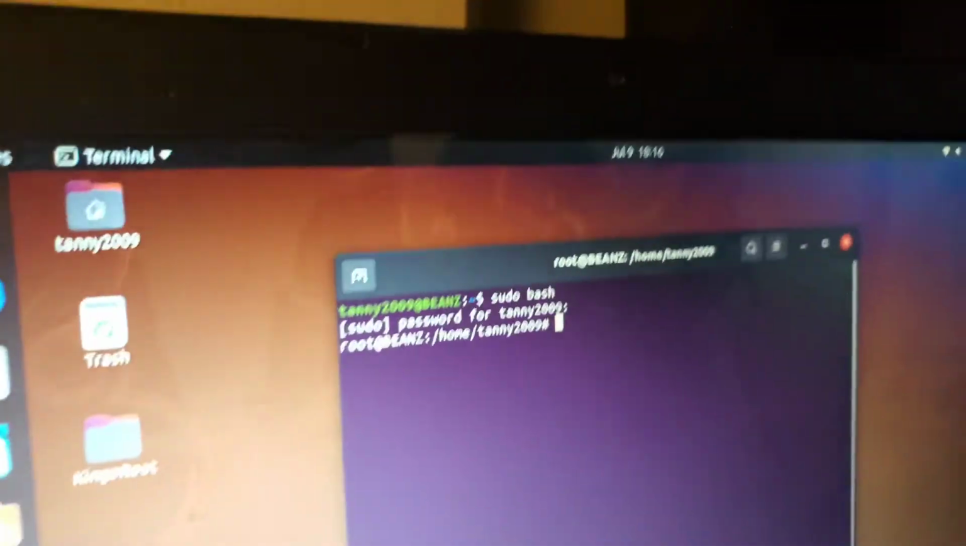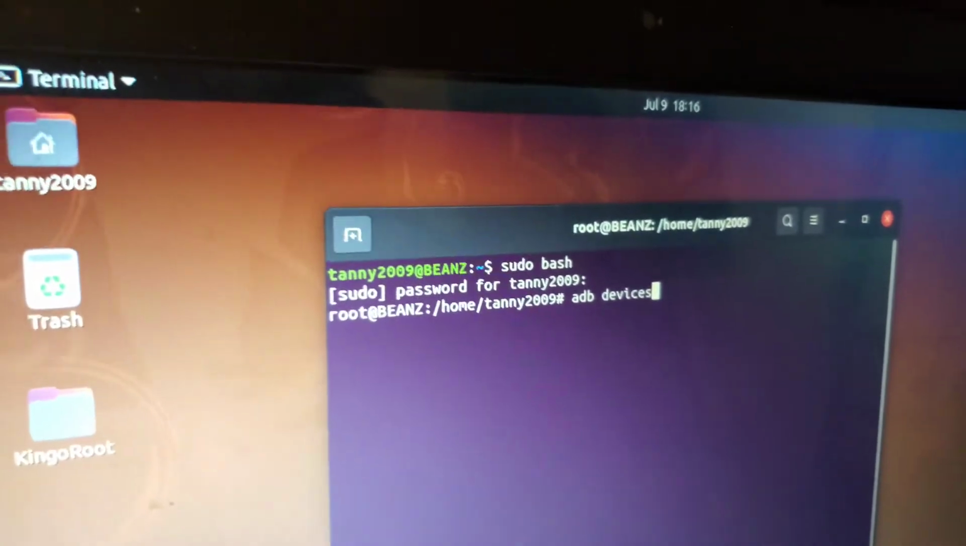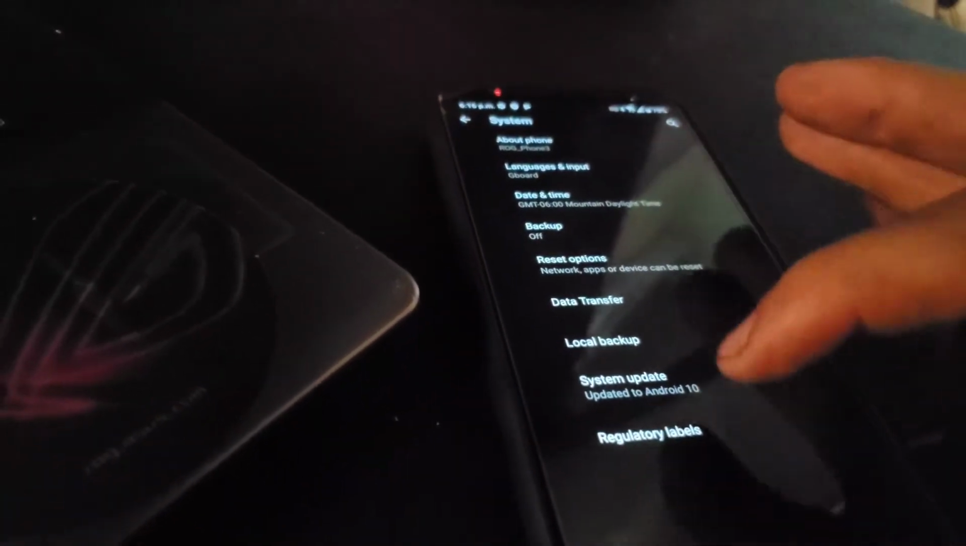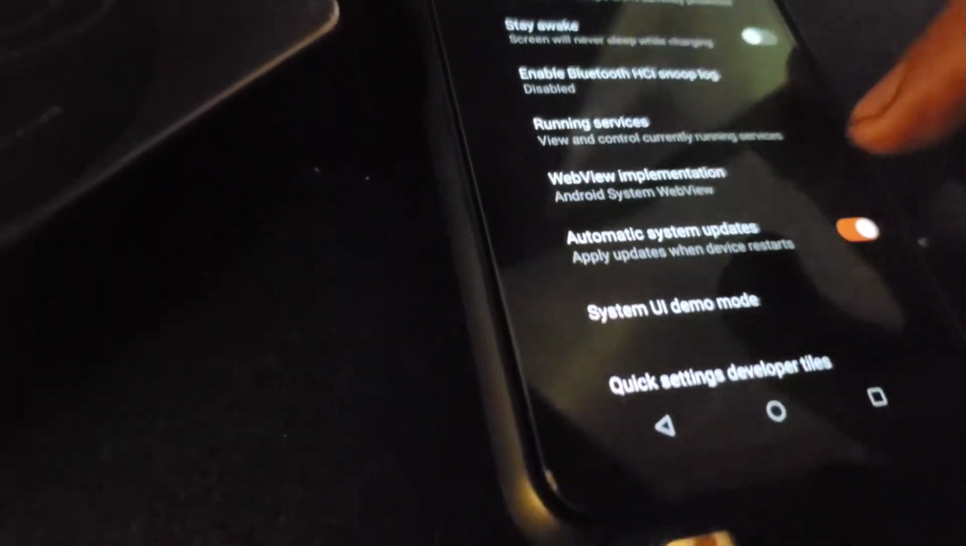And then now what we're going to do is type in adb devices, and it doesn't want to show up for us. So actually, we just reset the phone, so we gotta go into developer options again. So go into system again, and about phone, and software information, the build number, tap it 7 times, 1, 2, 3, 4, 5, 6, 7, and you're now a developer.